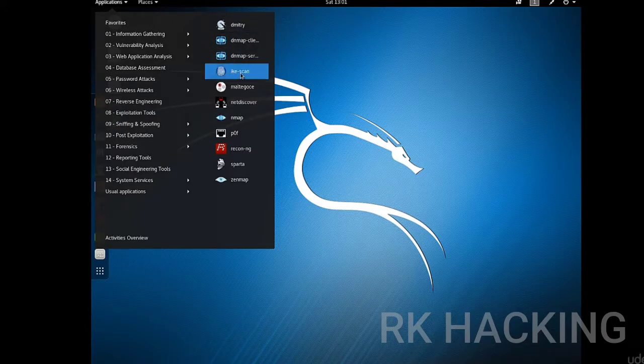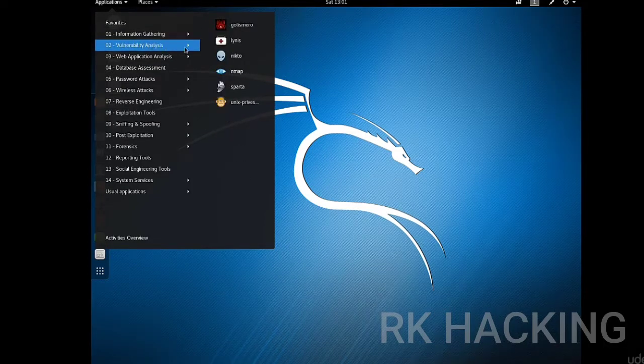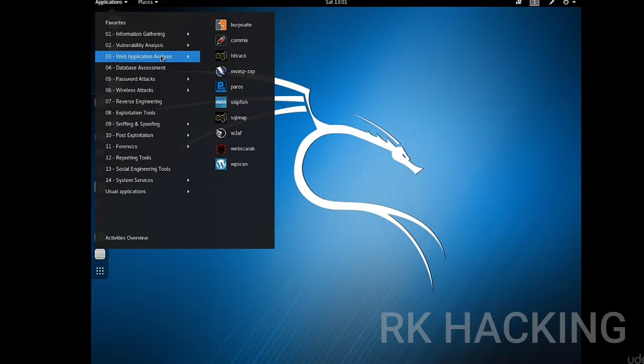Some of them have a graphical interface, some of them are command line, but it's worth going through them and checking them. Vulnerability analysis: you have a lot of tools that will allow you to identify vulnerabilities in any target, like Nikto, like Nmap, different kinds of tools for vulnerability analysis. Web application analysis: tools that allow you to scan a web application and look for vulnerabilities in it, like OWASP ZAP or like Burp Suite, an interceptor program. So many of those tools.